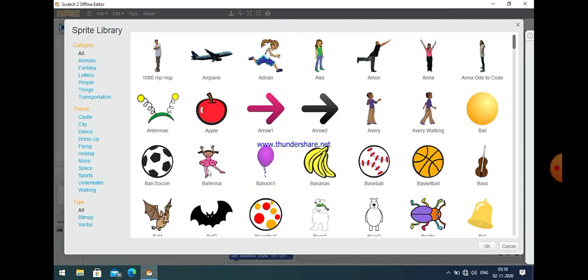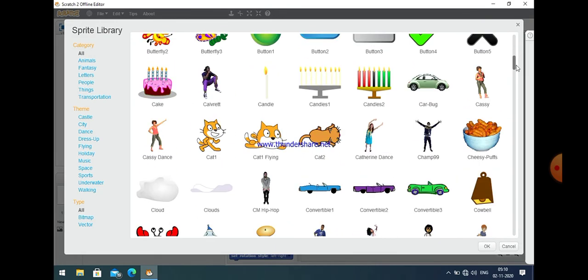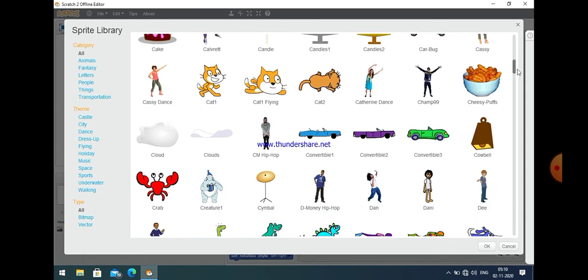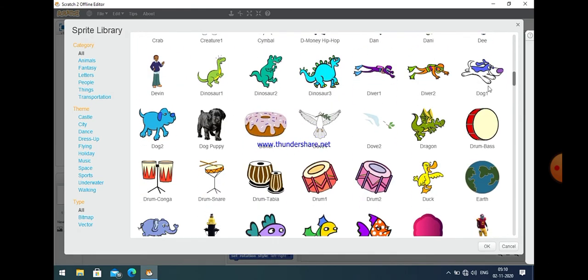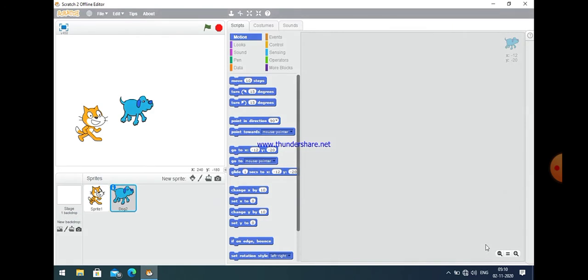Just near the new sprite, you select the sprite library. Different sprites are present in the sprite library. You can select any one of them. For example, I just select this dog, then click on OK. Now that dog basically is a part of your program. Now you can delete it as well.